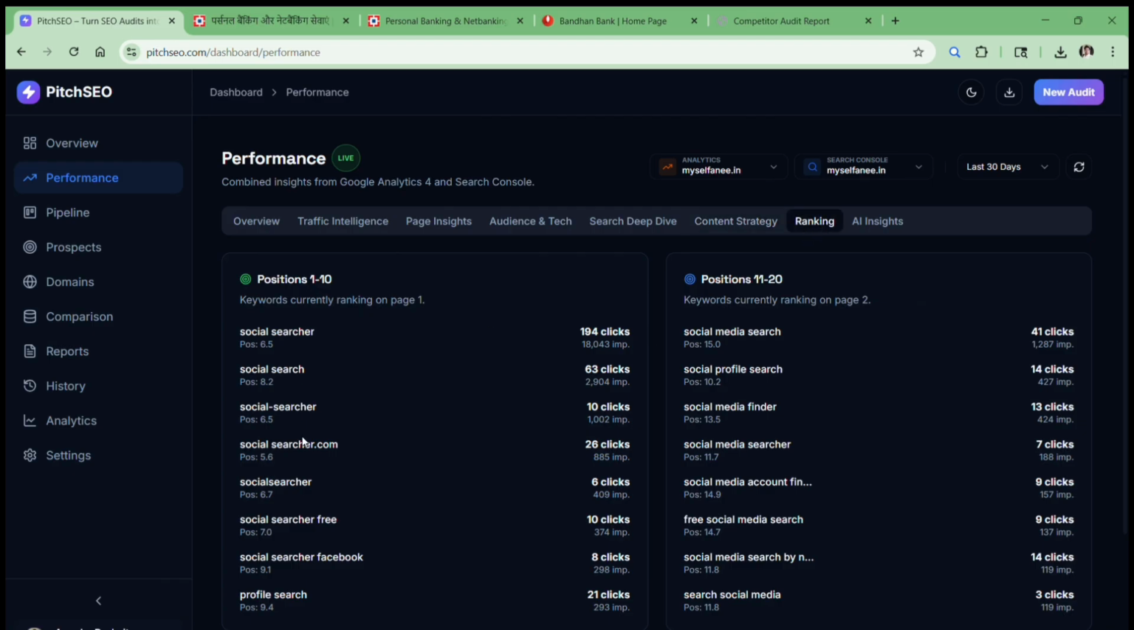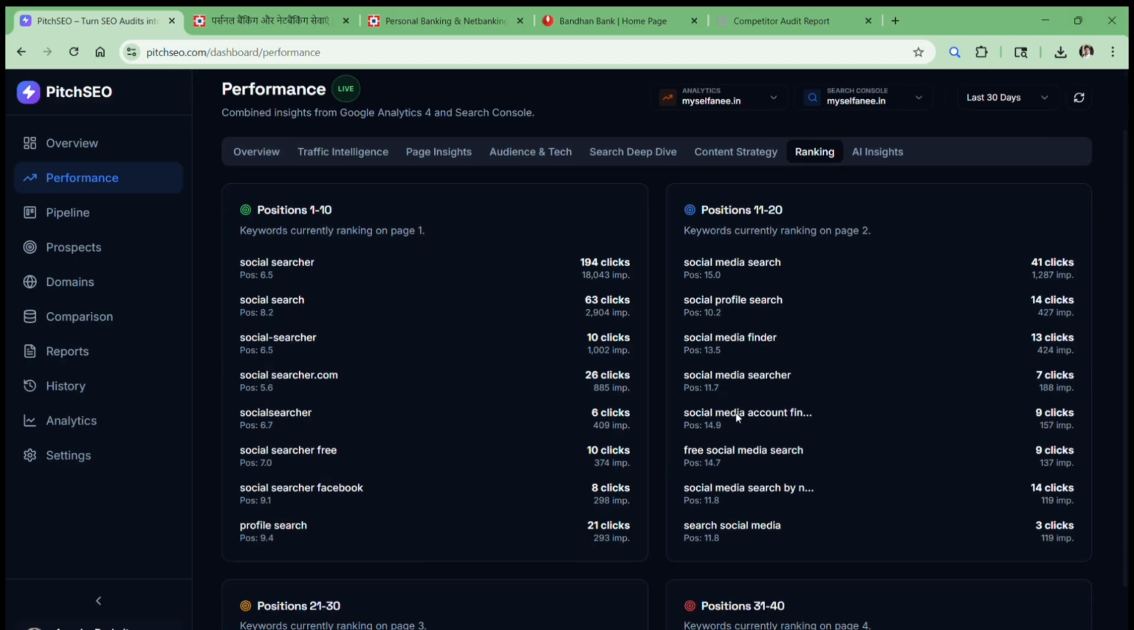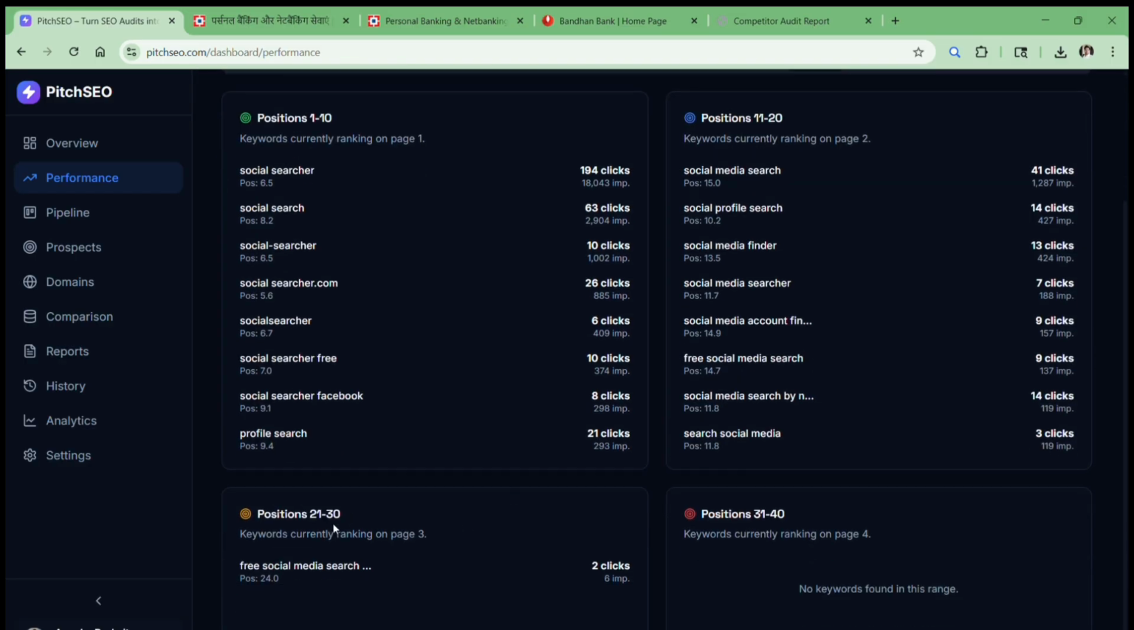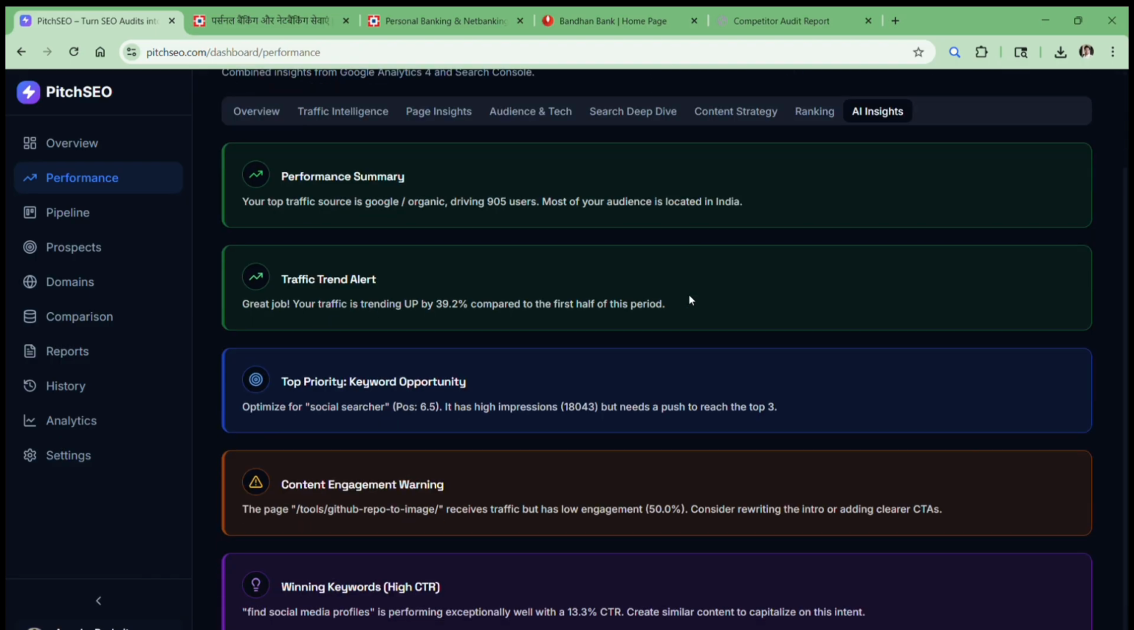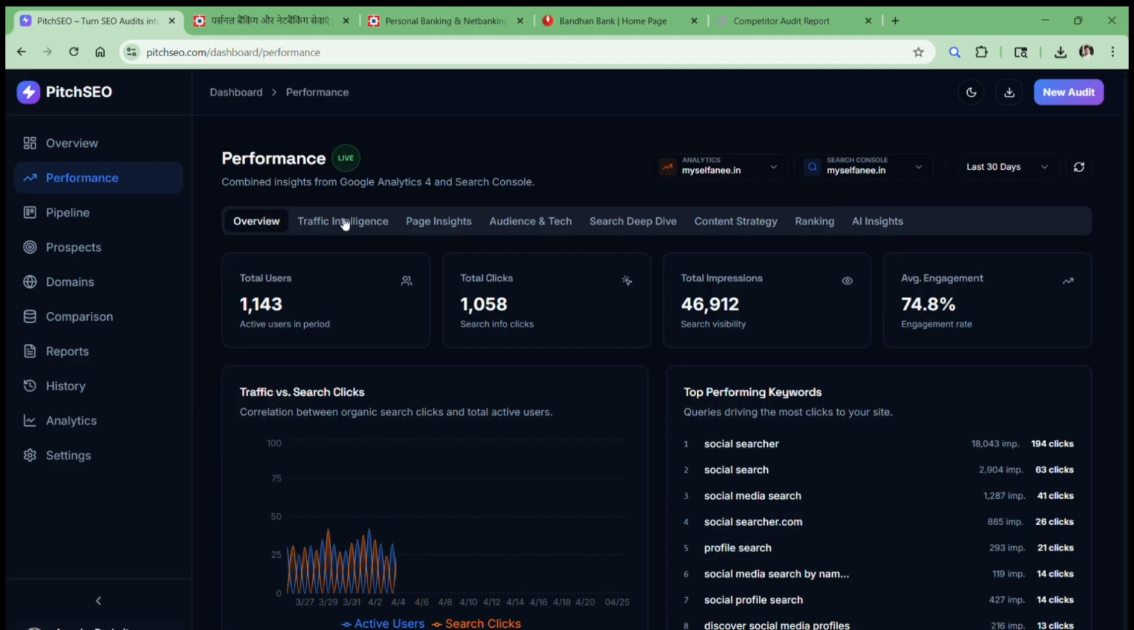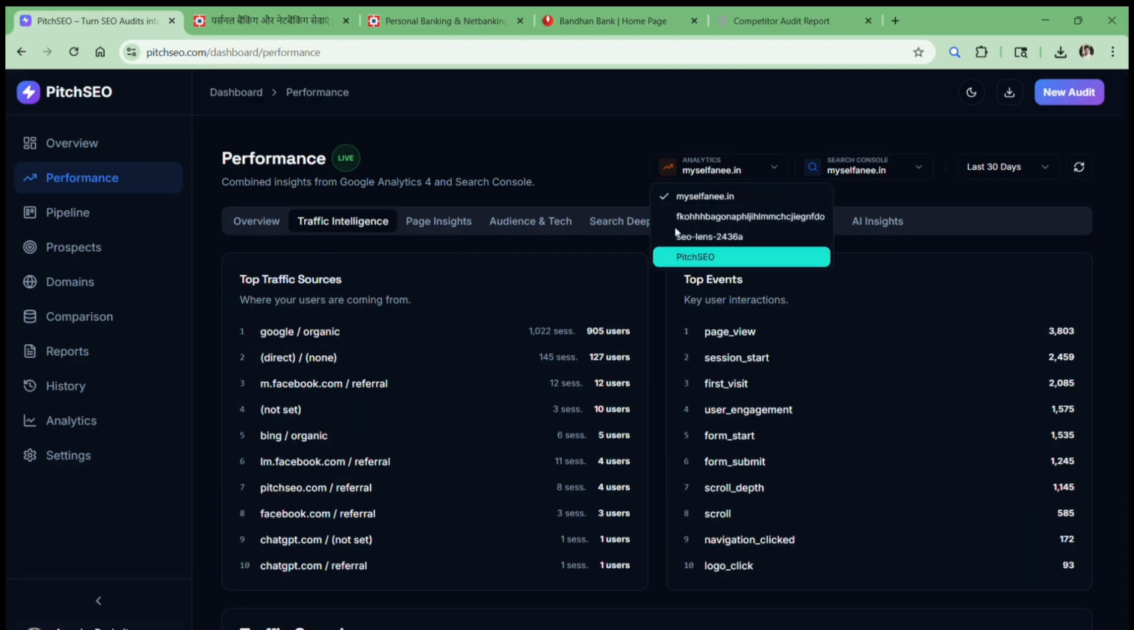Okay, 1 to 10, what are the keywords being ranked for this particular website? 11 to 20, how many keywords are being ranked for this website? Then 21 to 30, 31 to 40, these are mentioned. Then you have some AI insights based on the data that is actually happening. In the analytics dashboard you have many things.